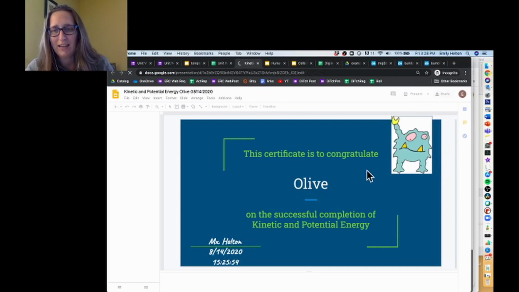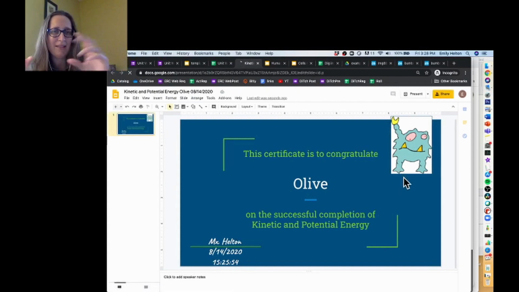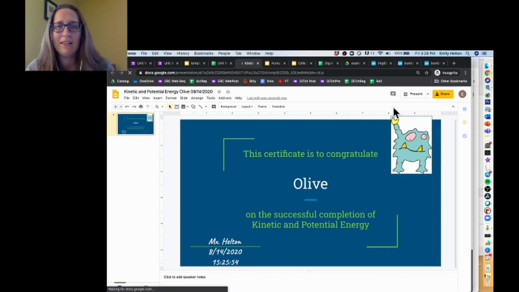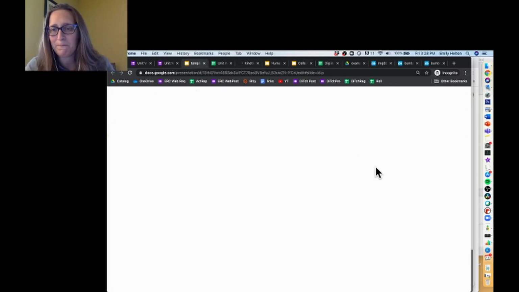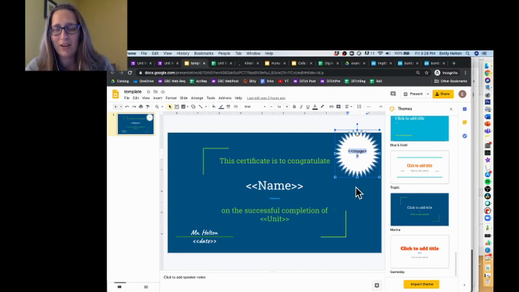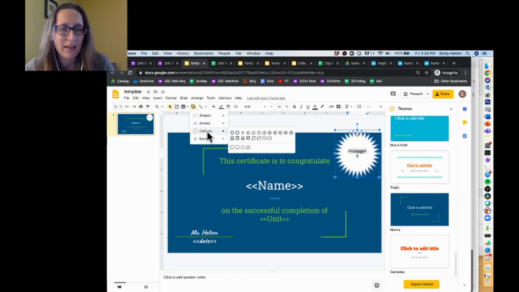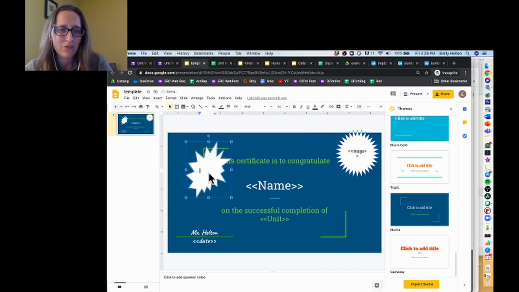So here we see the little image in here on the certificate. It doesn't look great. You can see it did replace the kind of spiky thing that I had in there. If I still have my template up, I'll show you what I mean. So I had this in here. The way to fix that is I had been typing inside of this image. So when you make a shape in Google Drive, you can just click in it and type. And if that's the case for your image, it will replace that thing.